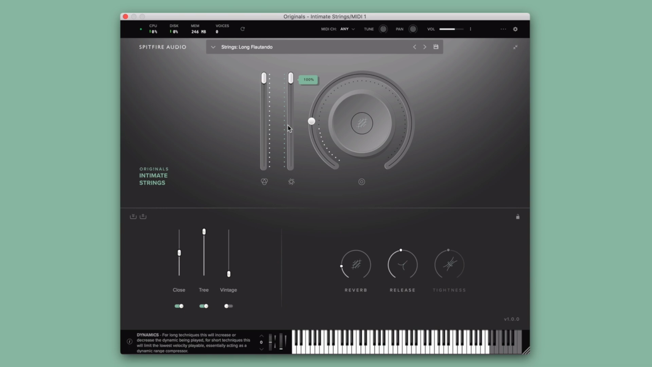After this, you have the dynamics fader. For long techniques, this will increase or decrease the dynamic being played. For short techniques, this will limit the lowest velocity playable, essentially acting as a dynamic range compressor. To the right of that is the knob. Clicking on the knob will display the three controls that are also available below. In this case, it's reverb and release.